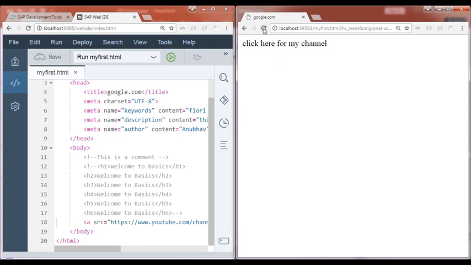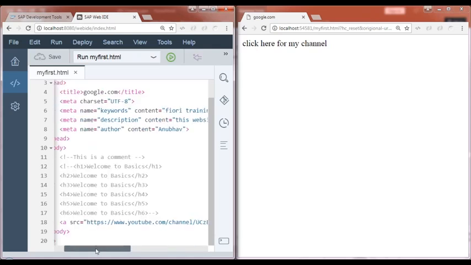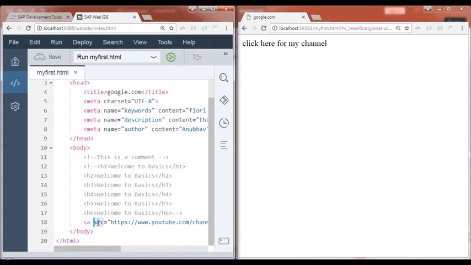So I refresh the page on the right, and oops, why is it not taking me? There is some problem. So anchor tag I've created. I think the property name is href property, not src property. Let me try href, refresh. Yes, you can see it is href property, not src property.